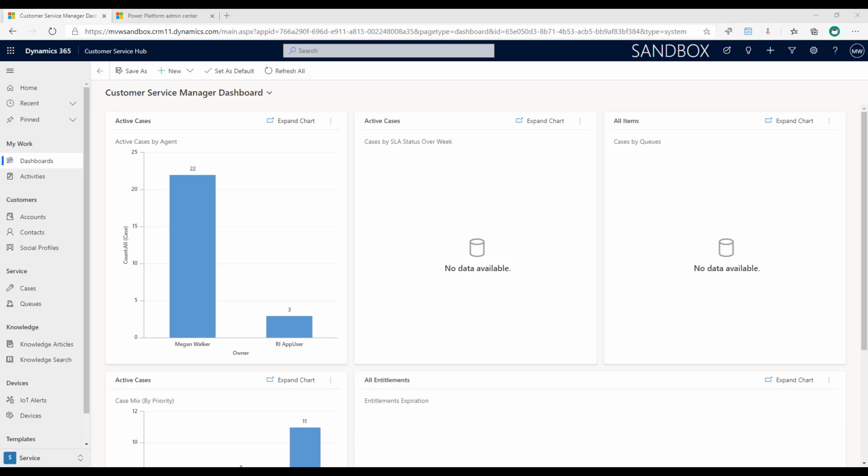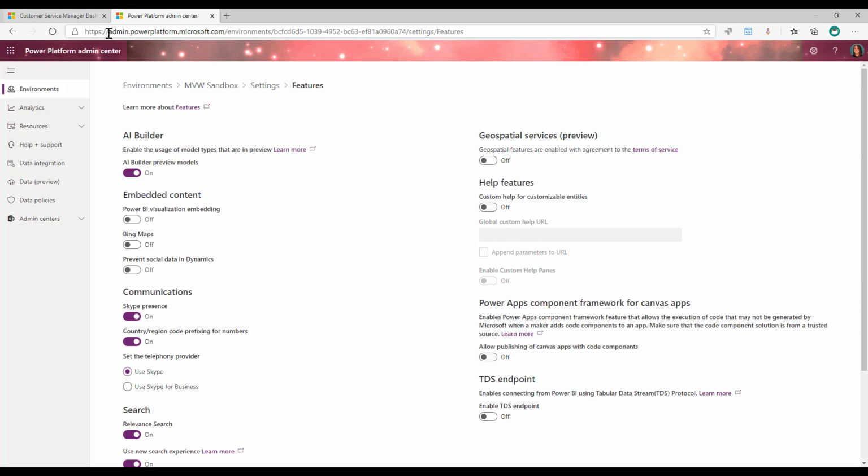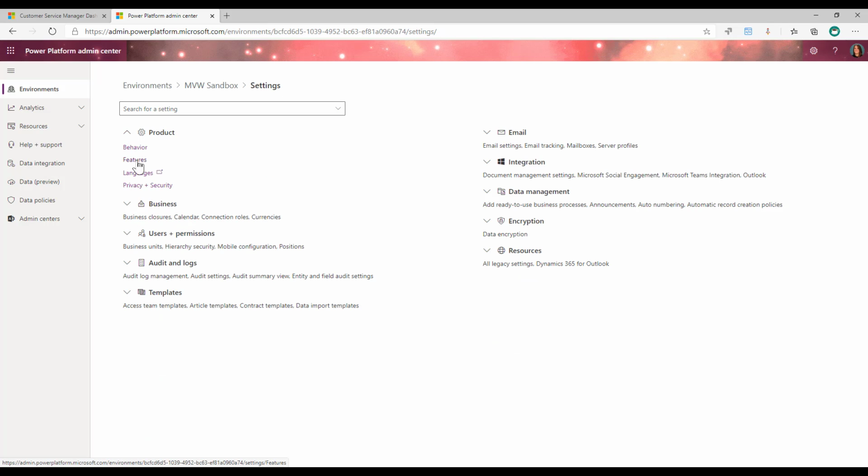That's Dynamics 365 Sales, Customer Service, Field Service, Marketing, and Project Service Automation. Now, if you haven't yet had this enabled within your environment, it's really straightforward to do. You basically need to come into admin.powerplatform.microsoft.com, look in your list of environments, then from there go to the settings and then features. So if I go to settings, and then come into product, then we've got features.